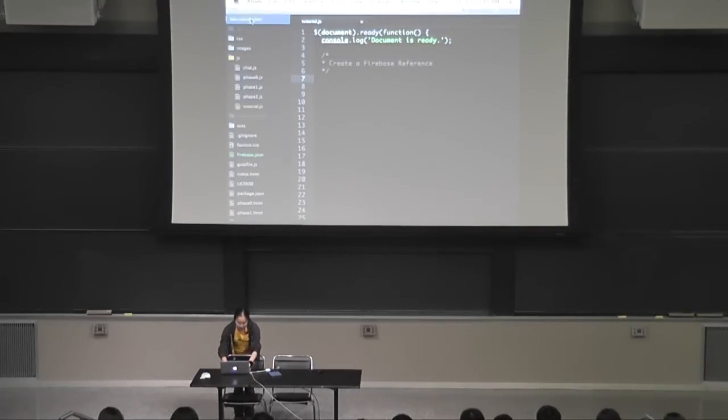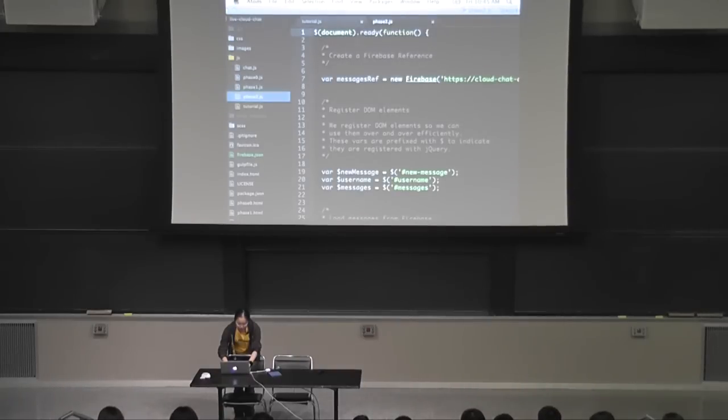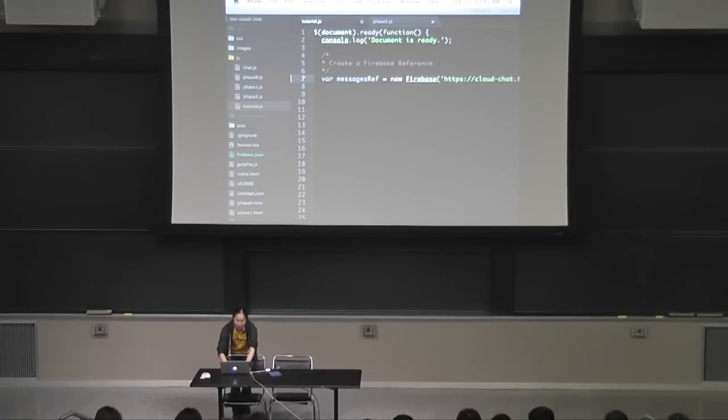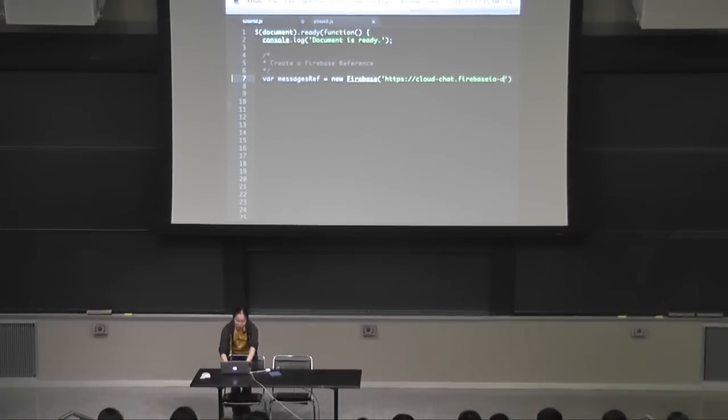So here we have the tutorial, and I'm going to cheat and grab some code from here. The first thing we're going to do is create a reference to our Firebase. And if I make a typo, shout at me, because if I don't find it right away, it's going to take forever to find it. So we're going to create a new reference and pass it a URL. In this case, I'm going to use the URL cloudchat.firebase.io-demo.com.